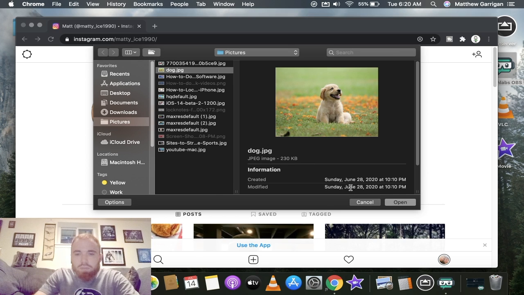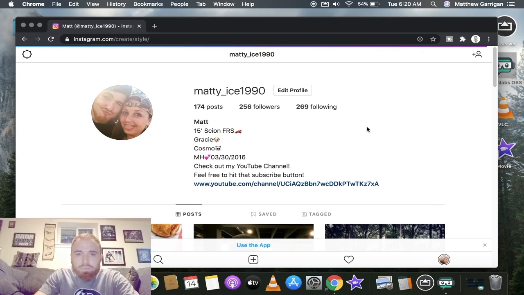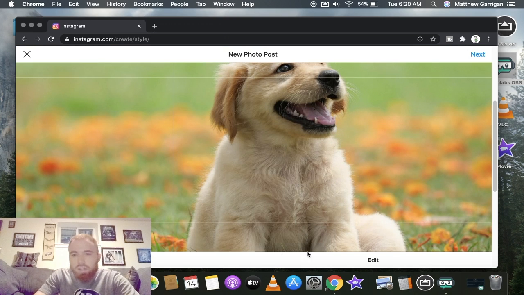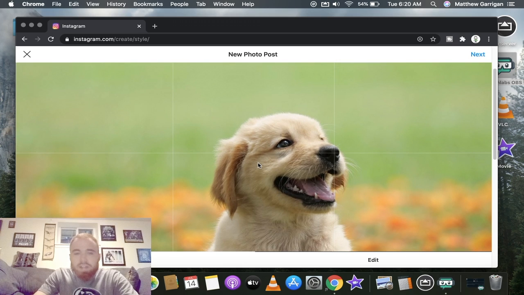For me, I'll do the picture of a dog. I'll hit open. And here I can edit and throw on filters. Same thing I could do on a phone. So it's that simple. That is how to upload photos to Instagram from your computer.